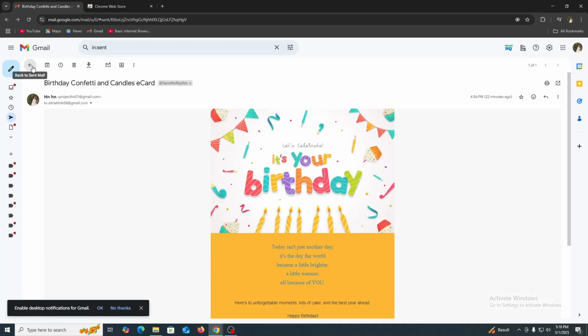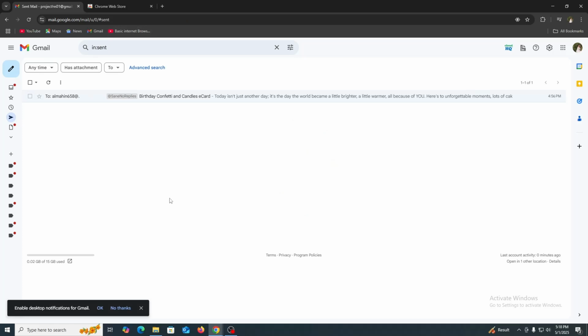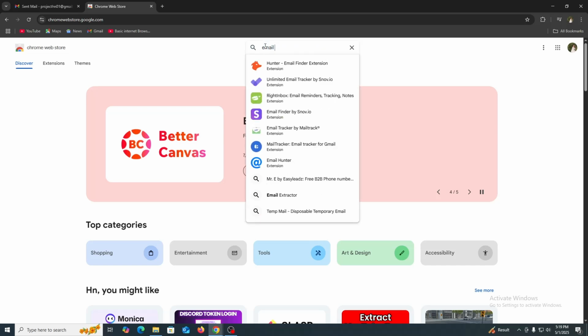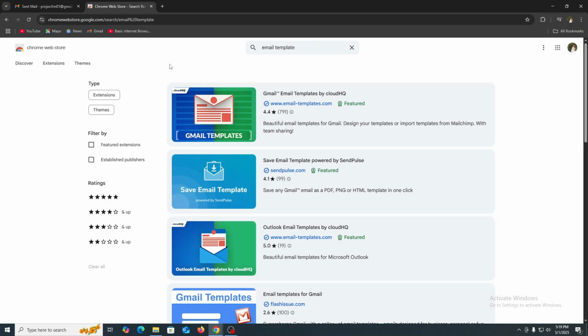So let's dive into the main topic. First of all, you need to go to the Chrome Web Store and search for an extension in the search panel named email template. Once you search here, hit the enter button and you will get suggestions, and the first one in the row will be Email Templates by CloudHQ. It is the extension I need for the email template.